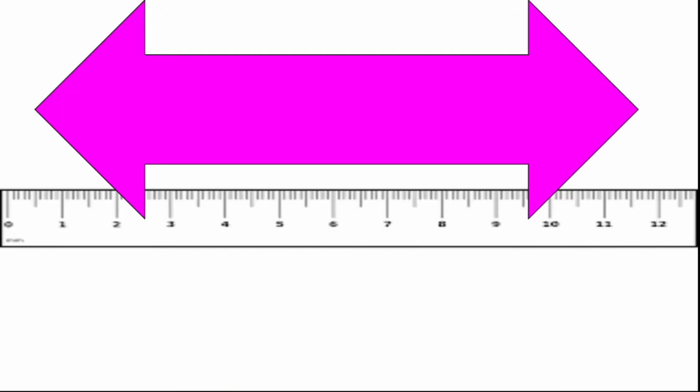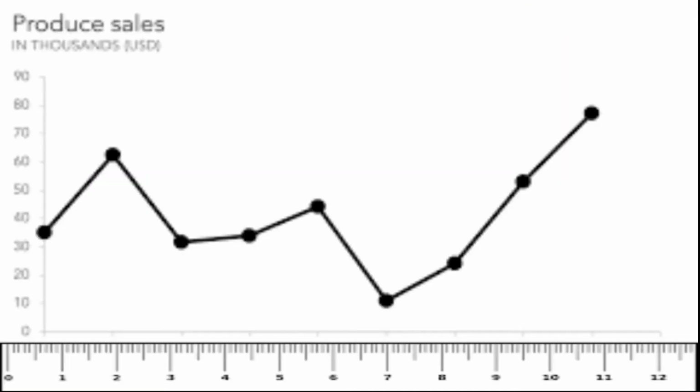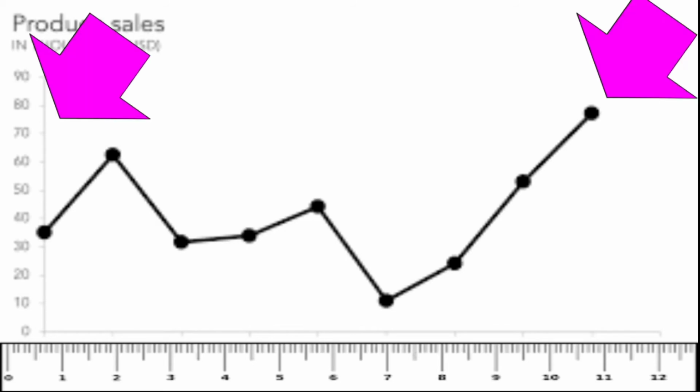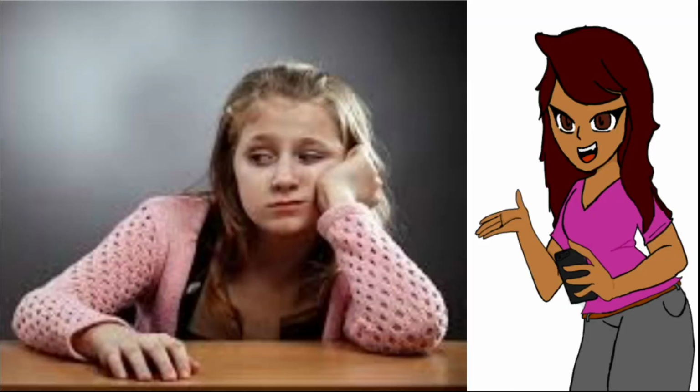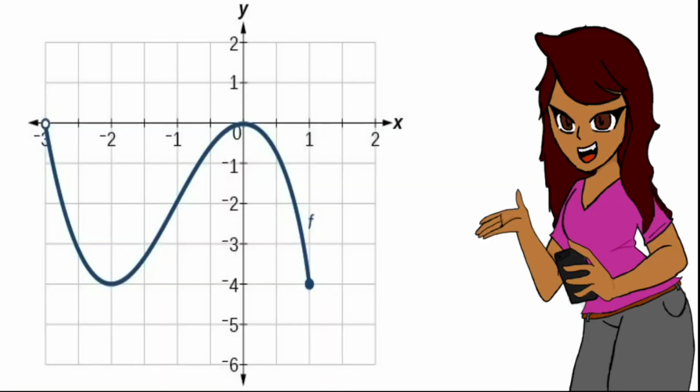So the domain is how wide the function or relation is. So let's say we have this function here. We're wanting to know from here to here how big it is. While we could be boring and count each unit, we could also do this.